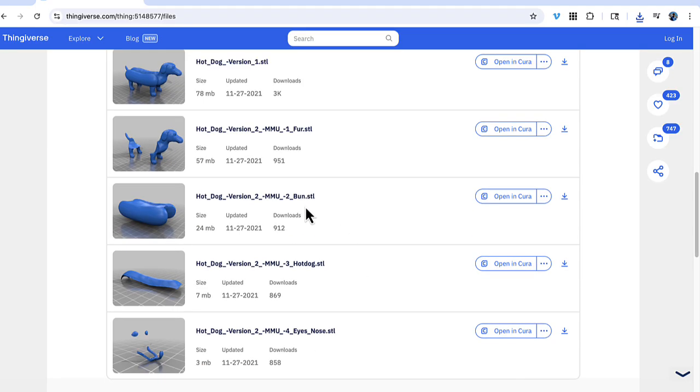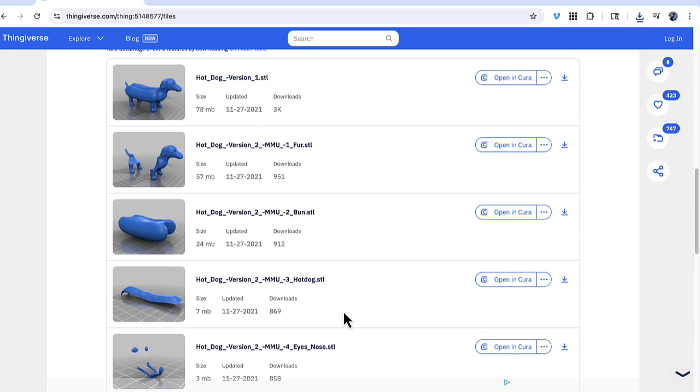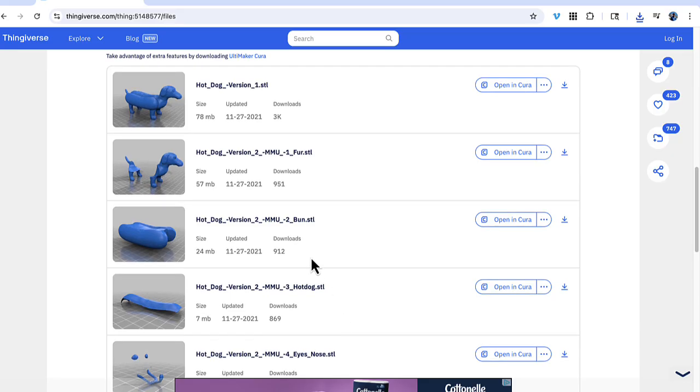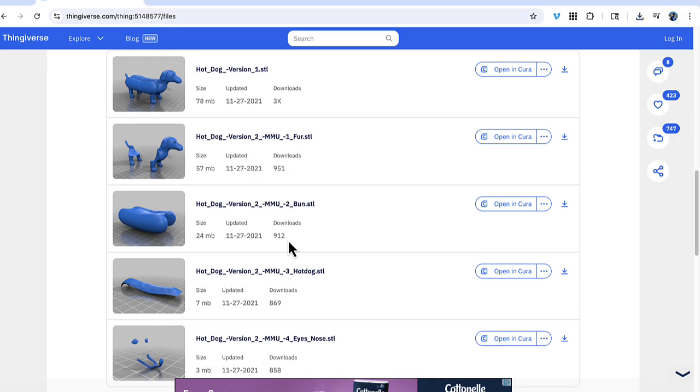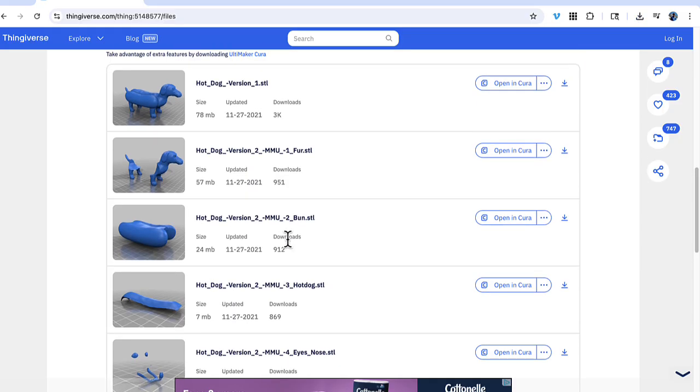Another important thing to keep in mind here, all of these were STL files, so I forgot to mention this, but if you see files that aren't STL files, you probably don't want to download those. Sometimes people will upload a file with pictures or with an instruction guide, so you may need those later, but not to print. So look for the STL file.